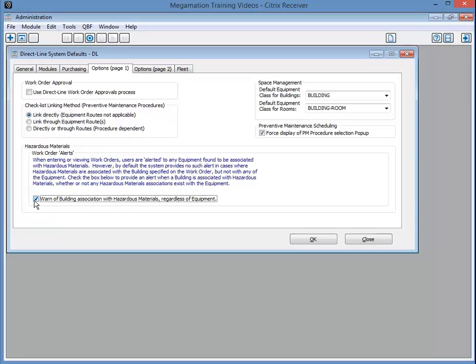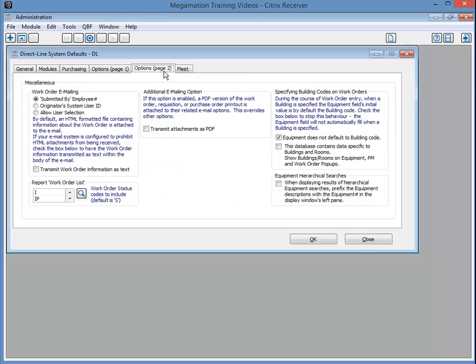The space management section allows you to set up buildings or set up the default equipment class for buildings and the default equipment class for rooms. There is an option to force the display of PM procedures, so you can select them before you schedule them using the PM scheduler. The Options Page 2 tab has miscellaneous other options with a brief text explaining how to use each section.